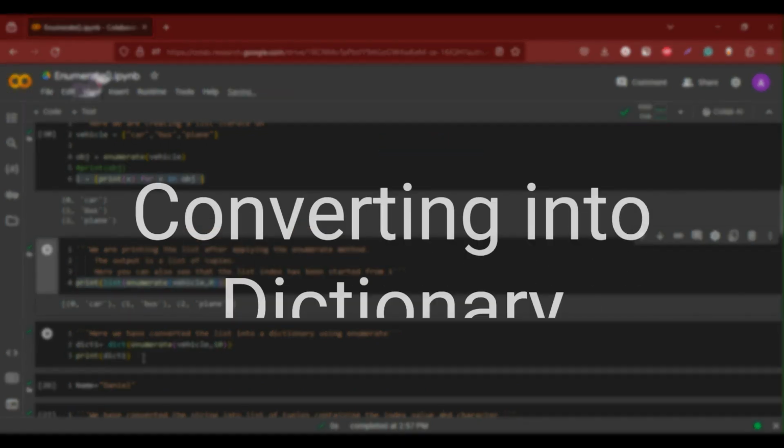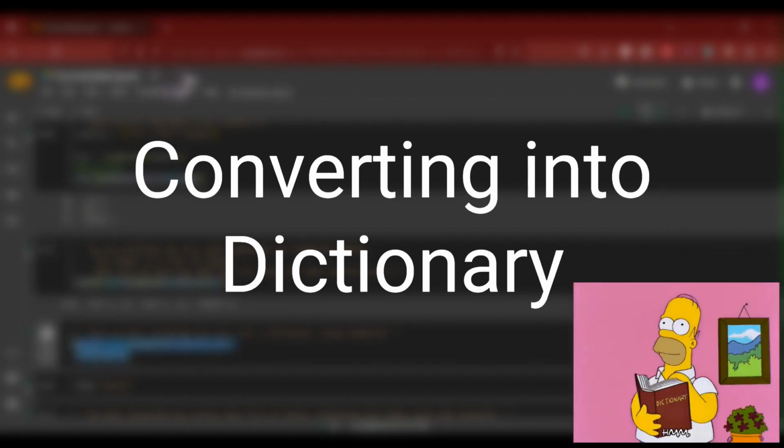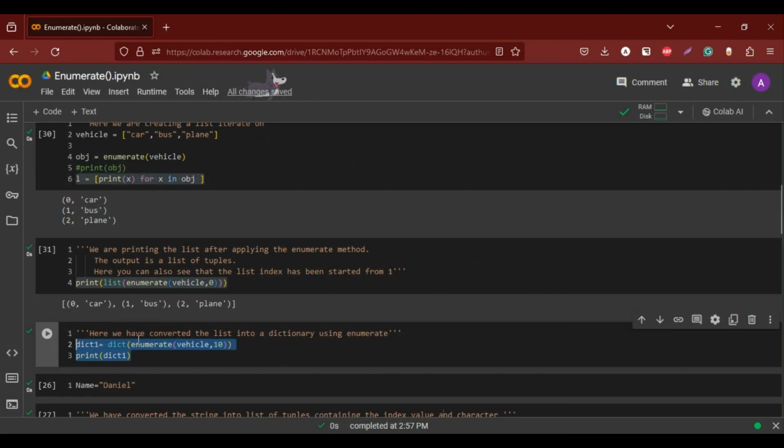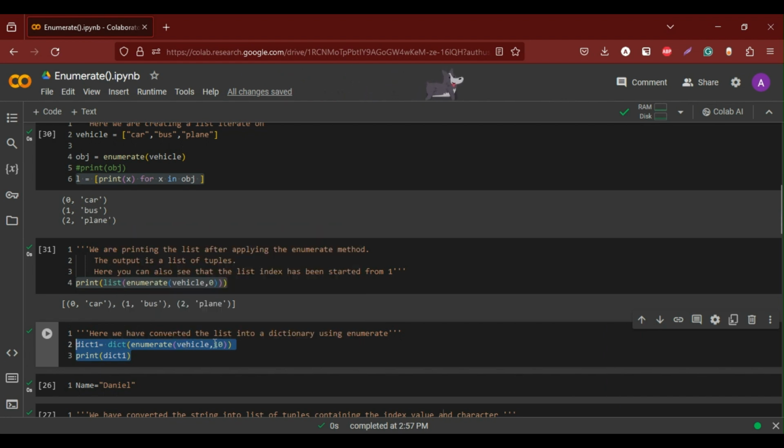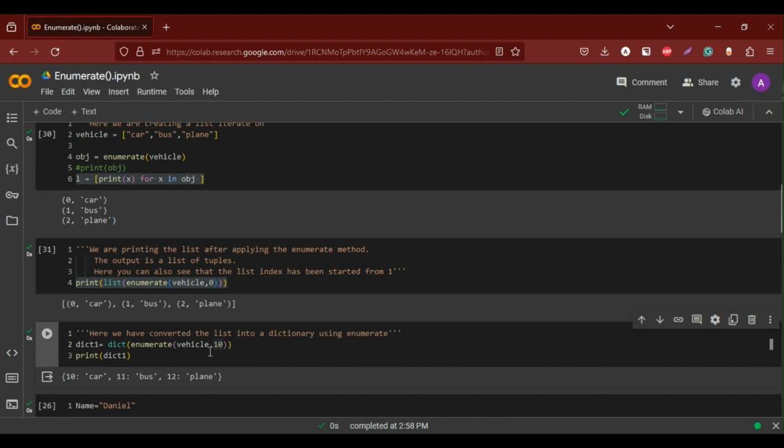Next, what if we want to convert it into a dictionary? And that is here. That is the dict method and enumerate vehicle. And also we're going to start from 10. Till now we had started from 0 or the default value, which is also 0. We can mention from where we want to start counting. So now we get the dictionary.